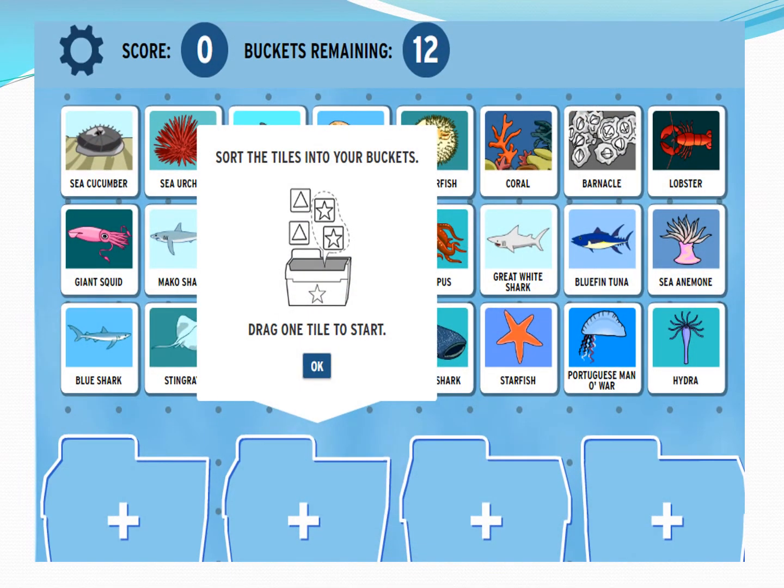As soon as you tap onto a tile, this message will pop up. It'll say sort the tiles into your buckets. You have 4 buckets along the bottom of the screen. As soon as you click and drag a tile into a bucket, it'll light up and ask you to name that bucket.